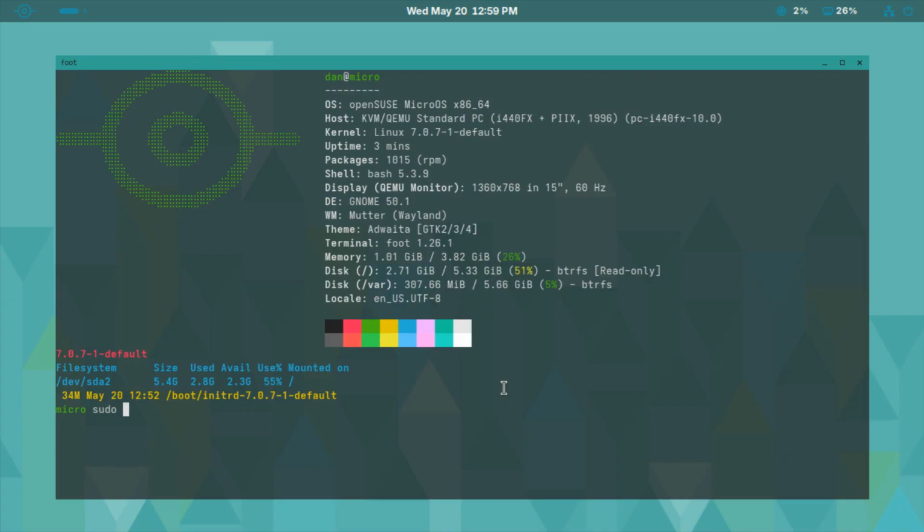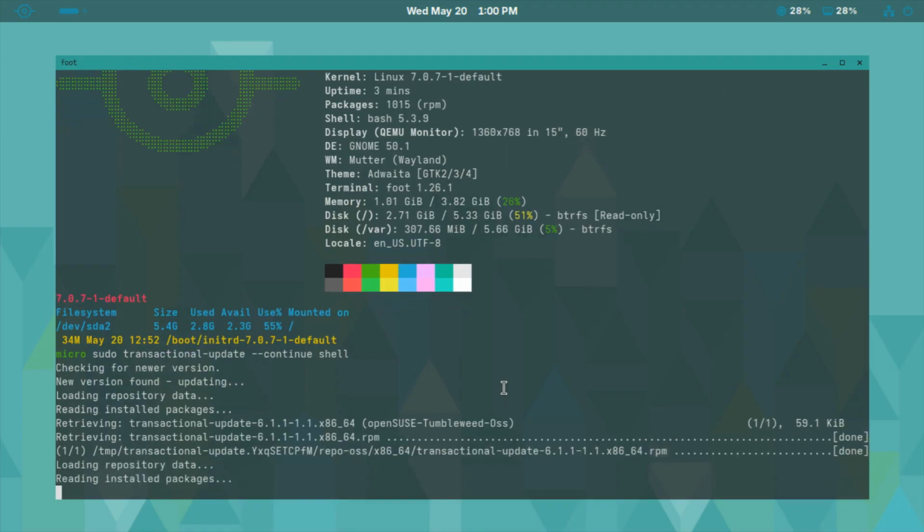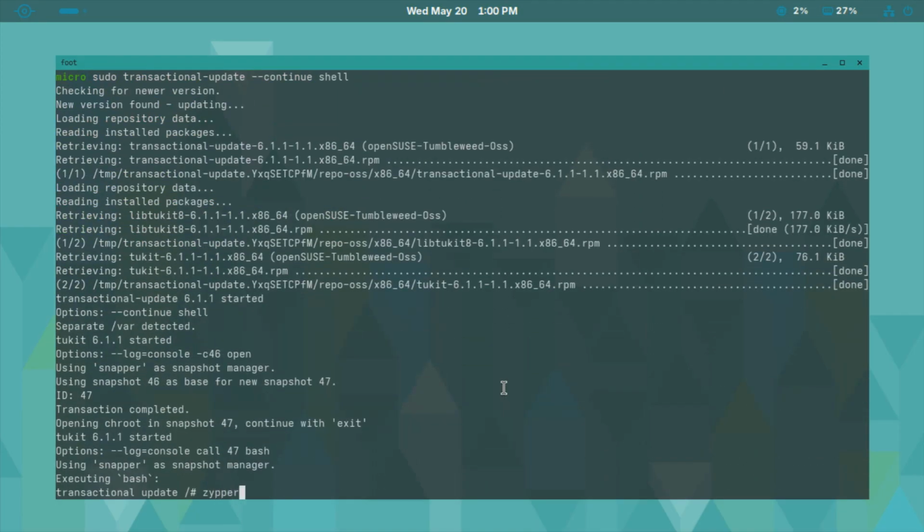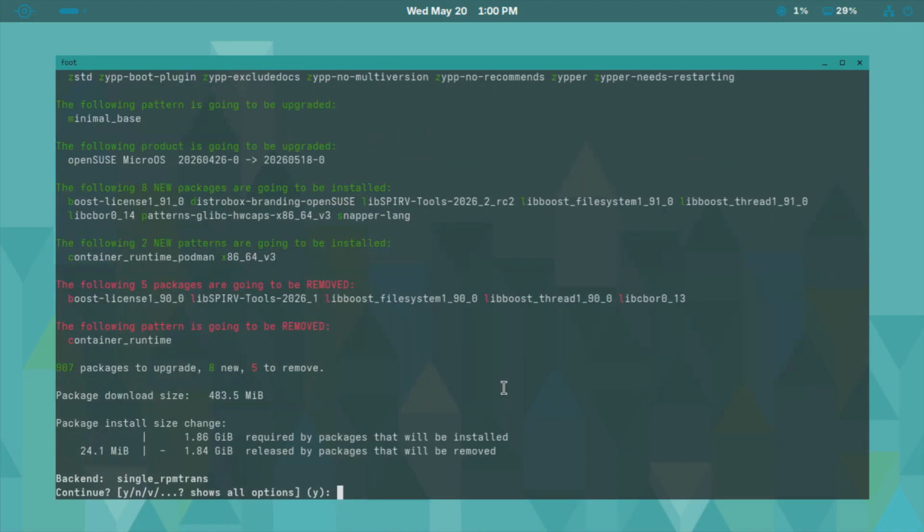So now let's start again transactional update and just continue shell. I am going to use the continue option all the time to make sure I don't forget it and start again a new snapshot where other changes are lost. So I open a shell, and now we can do zypper dup, but normally it's not important to start a shell. Normally you can directly update the system with transactional-update dup, I think. Here you see the changes.